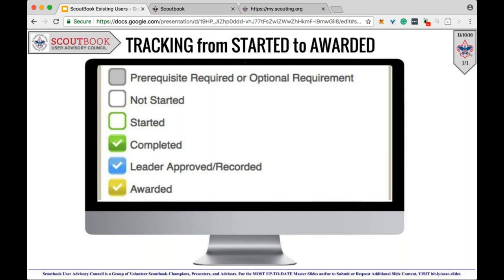When an award is completed, 100% completed, you get the green check mark. And then a scout leader can go through, whether that be the scoutmaster, the den leader, the advancement chair, whoever the case may be, can log in and say, okay, yes, I validate that this award is completed and I approve it. And then last is the gold check mark. And you usually use that one when you award the award, whether it's at a pack meeting or a court of honor.